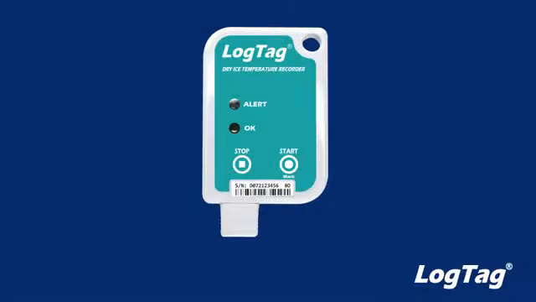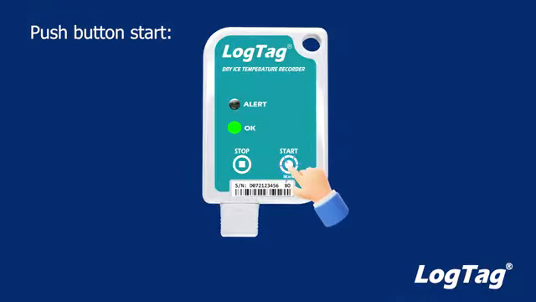The logger can start in several ways. Firstly, push button start. This begins recording when the start button is pressed. To start the logger via this method, press and hold the start button until the red and green LEDs start flashing. Release when the LED sequence ends. If you configured your logger with a start delay, your logger will begin logging after the configured period. If you configured your logger to start at a specific date and time, your logger will be scheduled to start logging at that specific time.